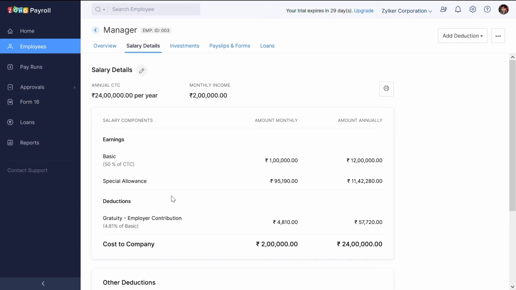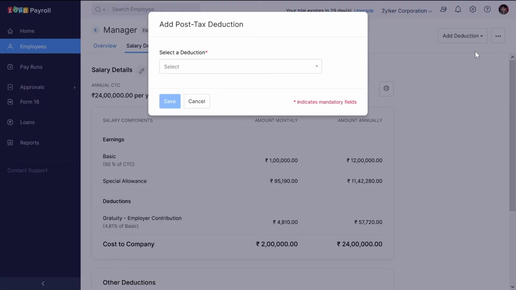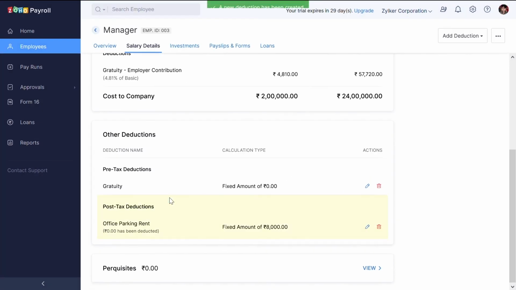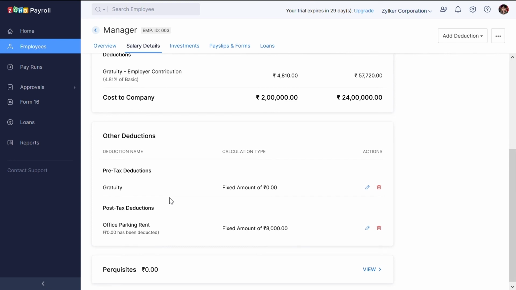Similarly, for parking rental deduction, click on Add Deduction again, Post-tax deduction, choose parking rental deduction, enter the amount as 8,000 per month. Set up the deduction end preference, which is never ends, and click on Save. This is how the salary structure of a manager looks like in Zoho Payroll.